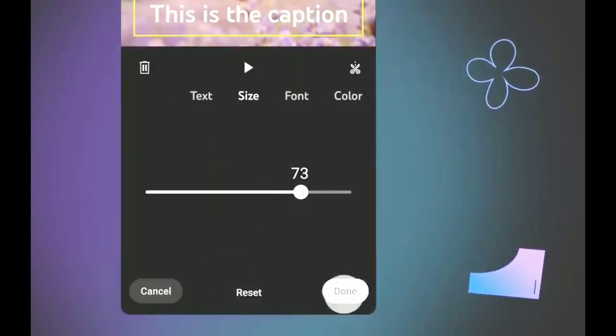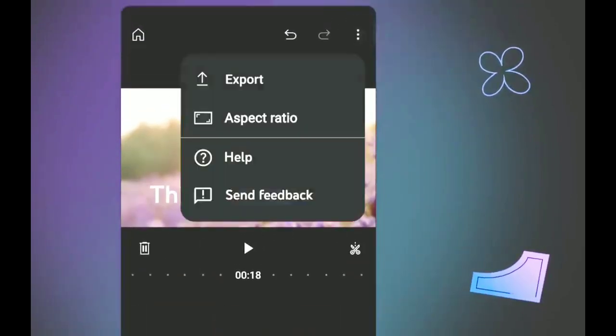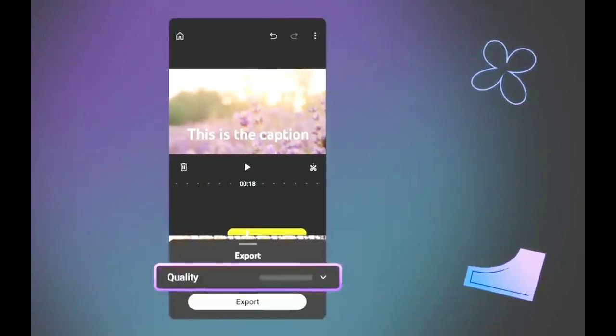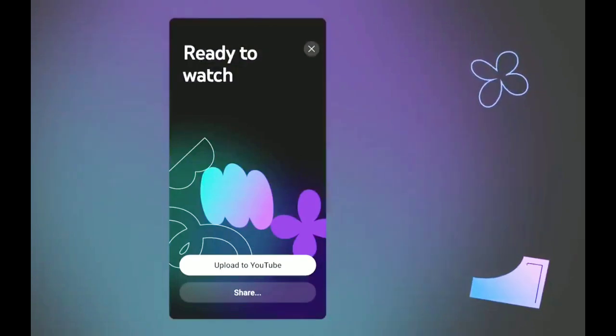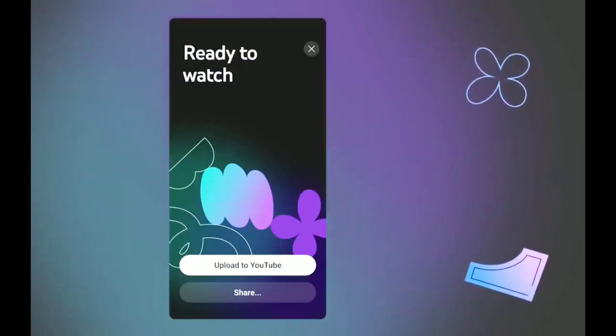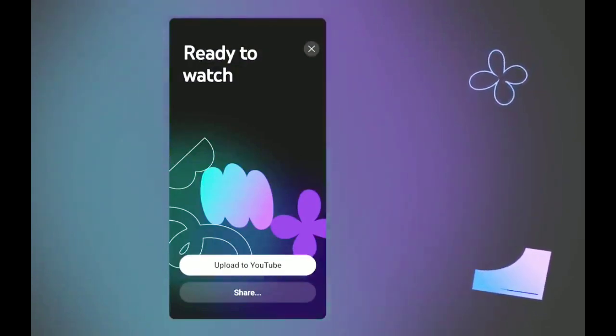Once you've made all your edits and you're ready to export, tap the 3-dot menu, then Export. Choose which quality you like, then tap Export. Your project will automatically be downloaded to your device, and once the export is complete, you'll have the option to upload it directly to YouTube or share it.